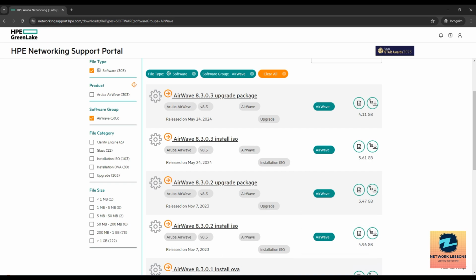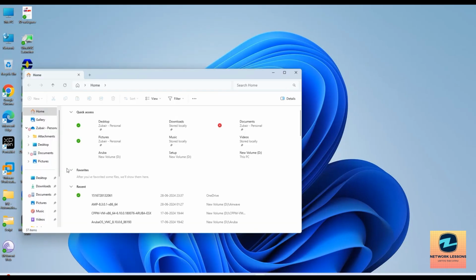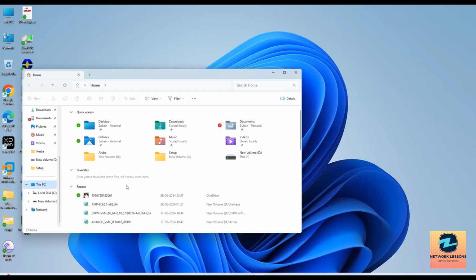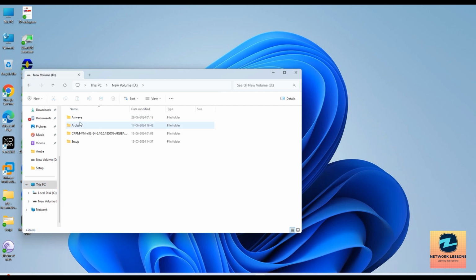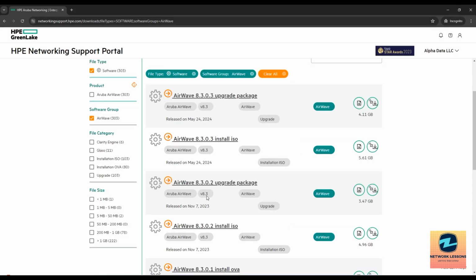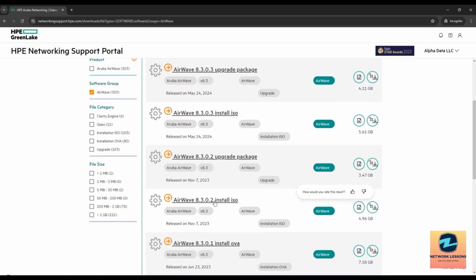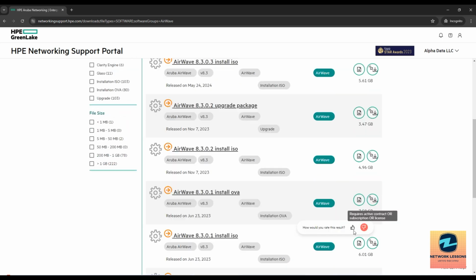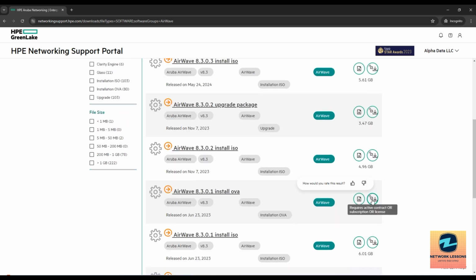So for me, I have already downloaded the version you've seen already, right? So this is the AMP 8.3.0.1, so I'll be using this one. If you're doing enterprise deployment, go and download the ISO from here, and if you're doing it for lab purposes, download the OVA here. So that's how you download.